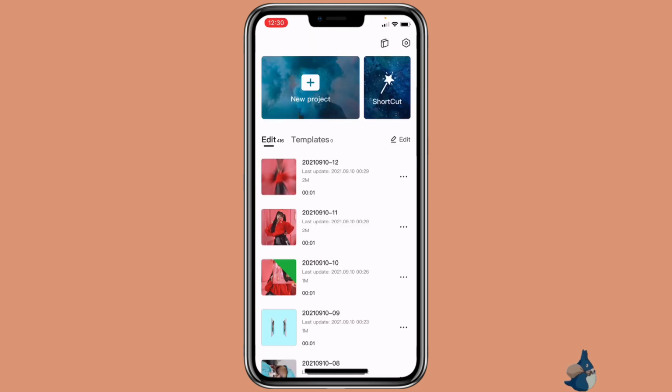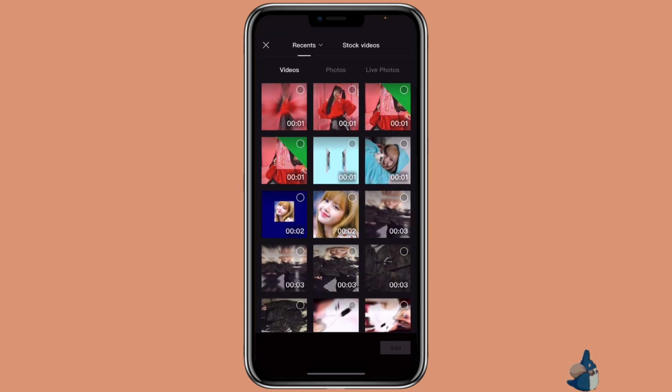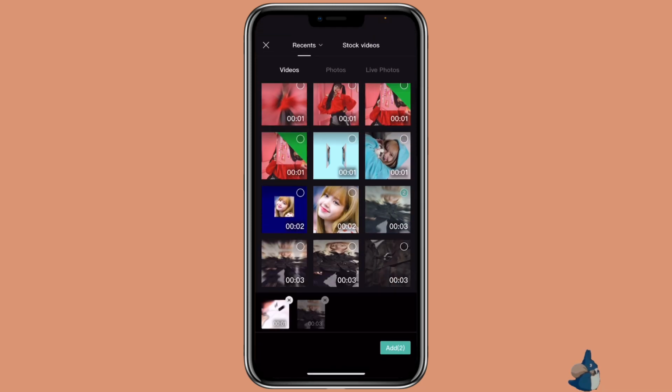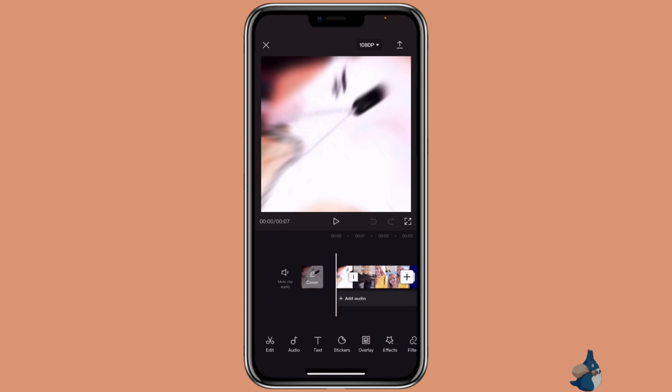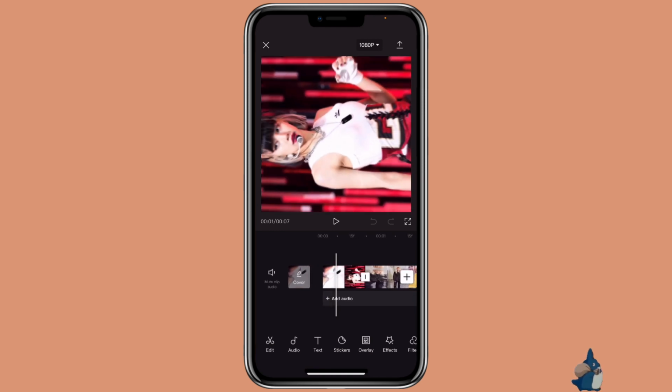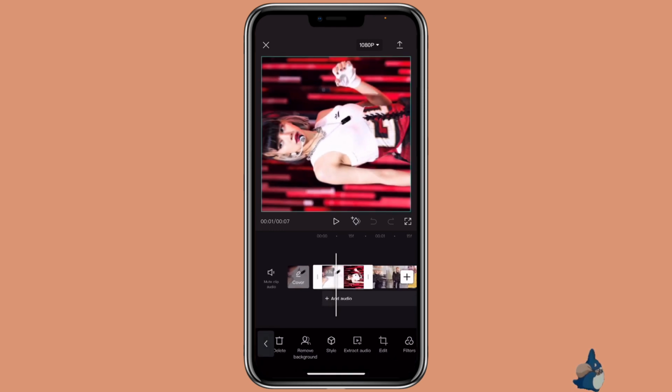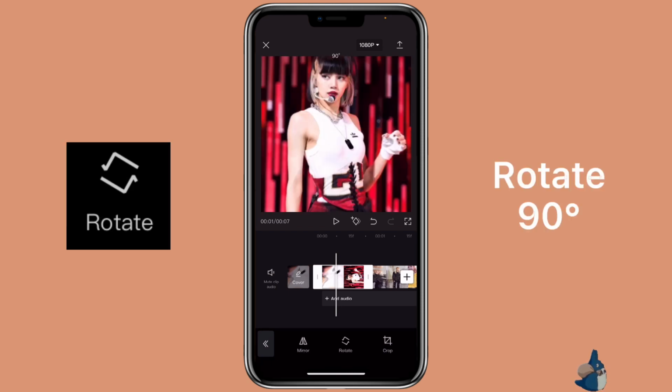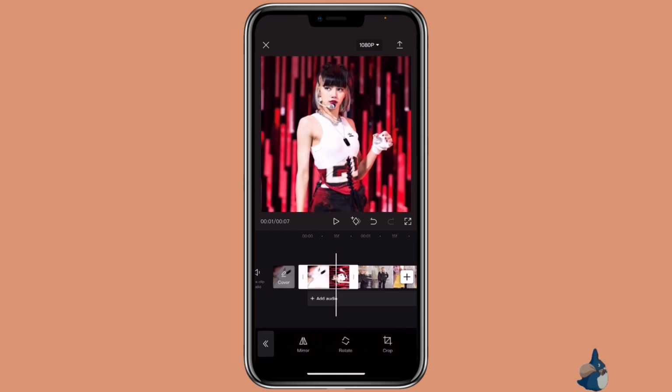Now we are going to put the pictures together. Click on new project to select the clip. Zoom in so you can see it better. For the first one, we are going to click on edit to rotate it 90 degrees so it's the right direction.